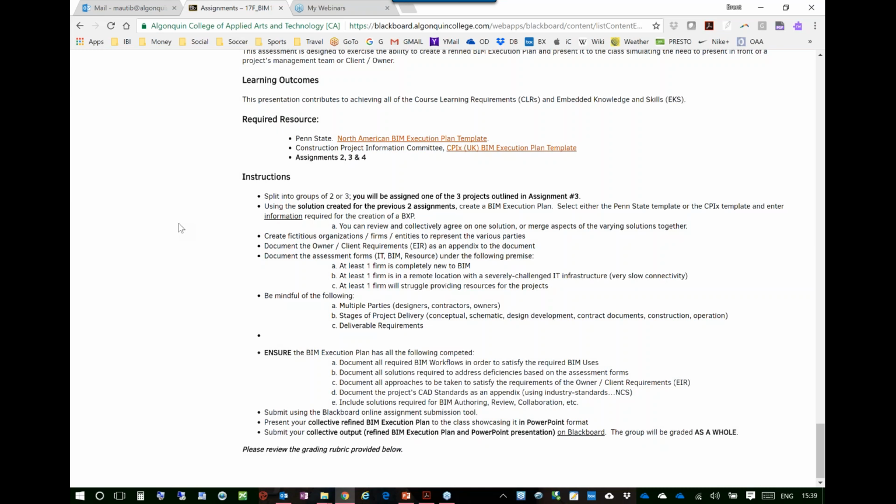You have the previous information from assignment 5, week 5 and week 8. Create some organizations, documentation of the EIR. So some of this information is fictitious. Document an assessment form of how to deal with a couple of different organizations. So you've got a firm that doesn't know what BIM is, a firm with really bad IT, and a firm with no resources. You have multiple parties. You have to be mindful of the project delivery, and we have the defined deliverable requirements.